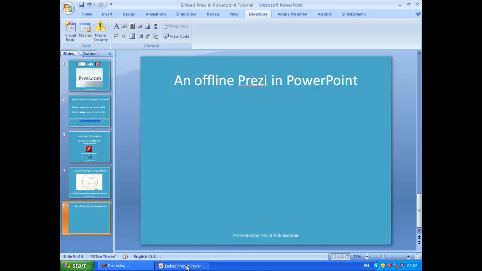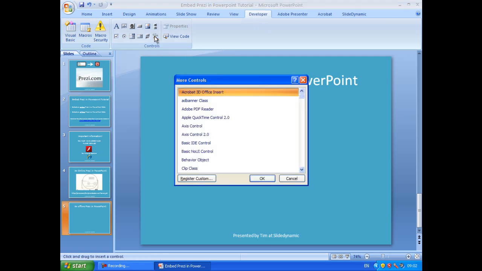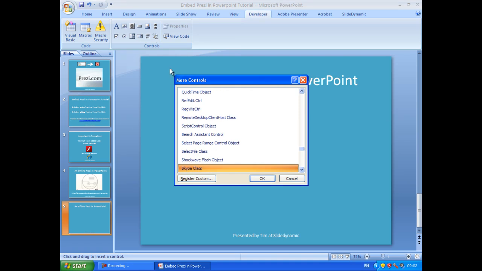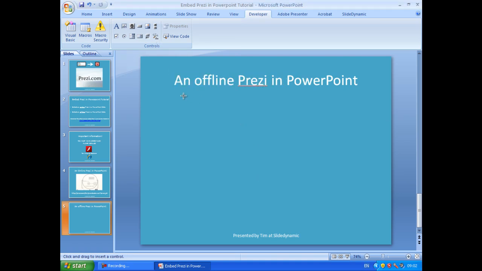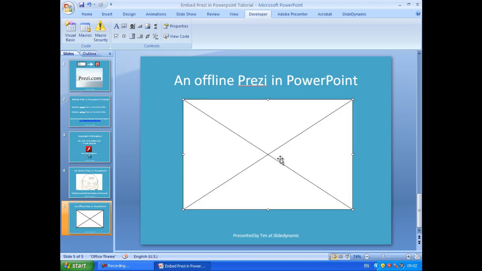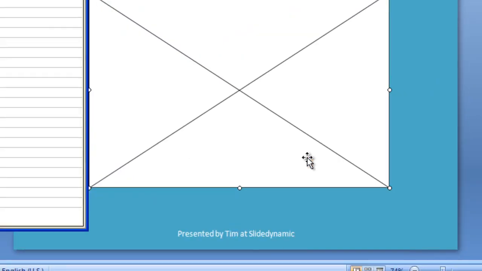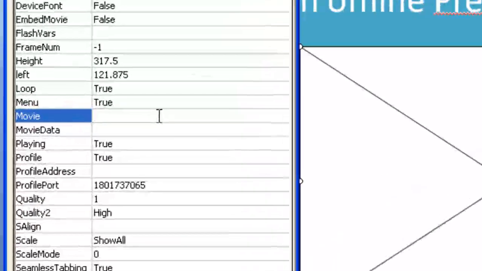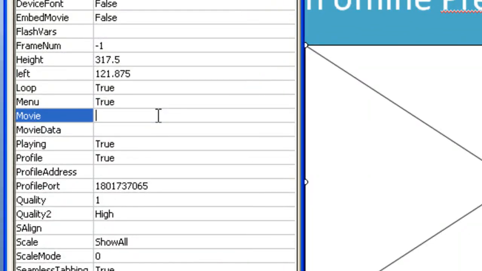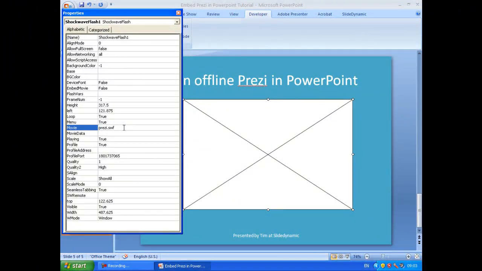If we go back, this is the offline version, so we need to go back to our developer tab. We need to go back to where it says more controls, and add the Shockwave flash object again. Left click, drag, and we get the square again with a cross in. Now, when we right click and go to properties, we still have the movie field, but instead of pasting in that string of text, all we need to add is prezi.swf, and that's it. That's all that you need to add to play the version that we've downloaded.